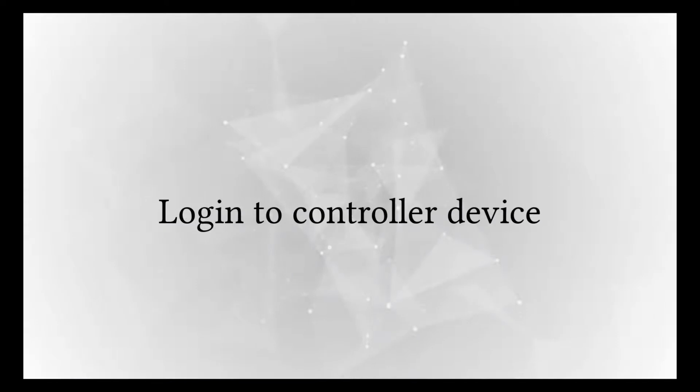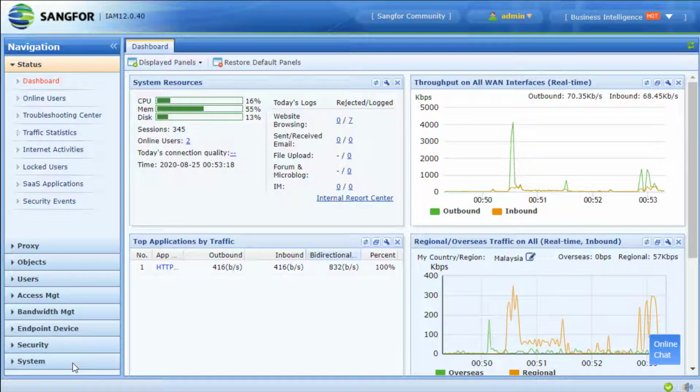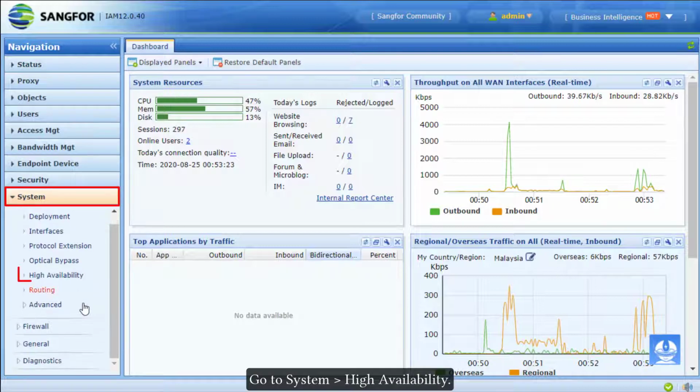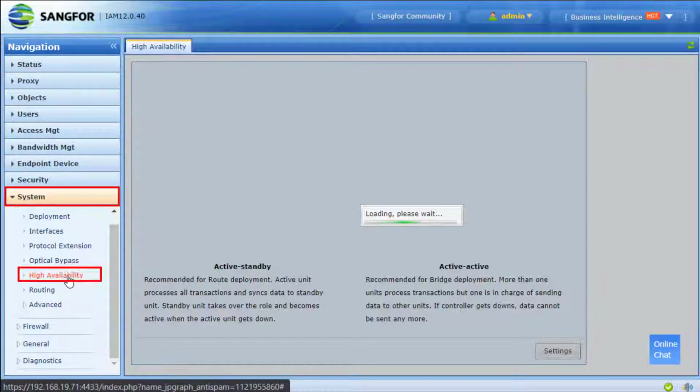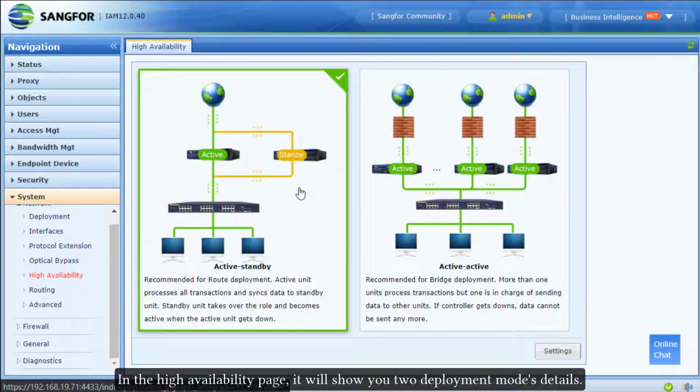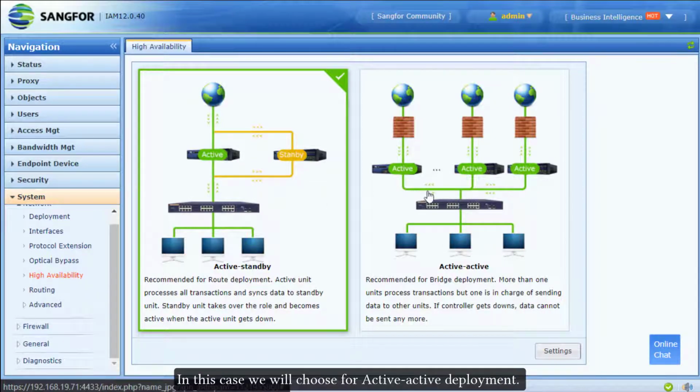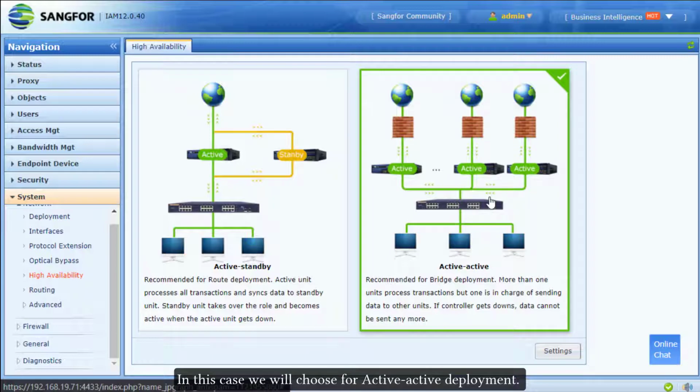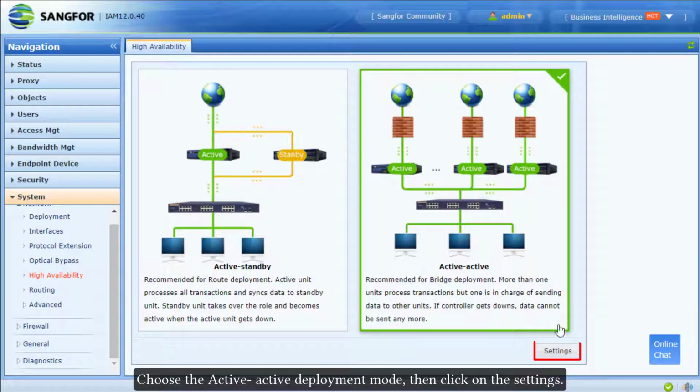Log into the controller device. Go to System, High Availability. On the High Availability page, it will show you the details of the two deployment modes. In this case, we will choose active-active deployment. Choose the active-active deployment mode, then click on Settings.